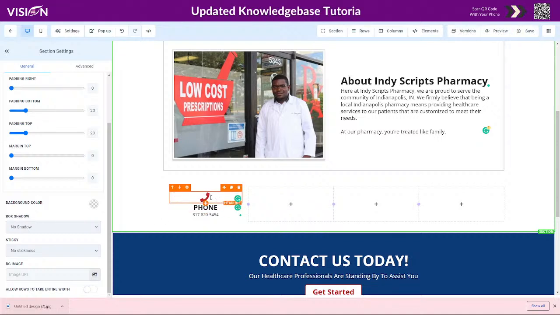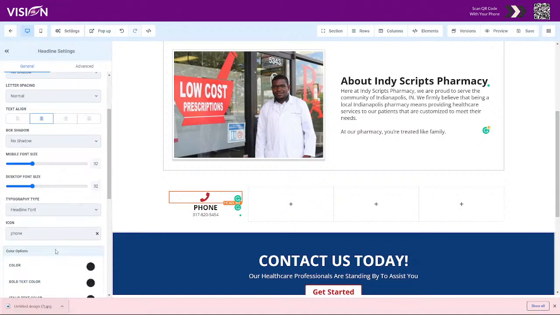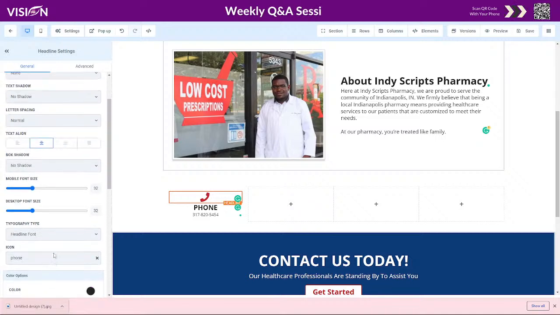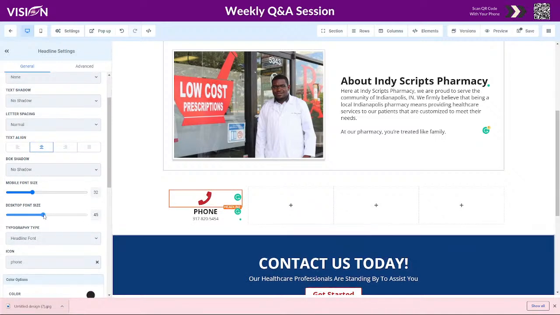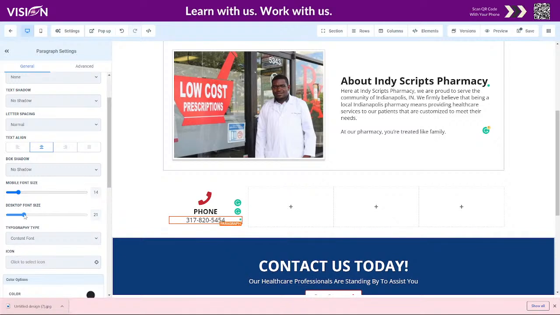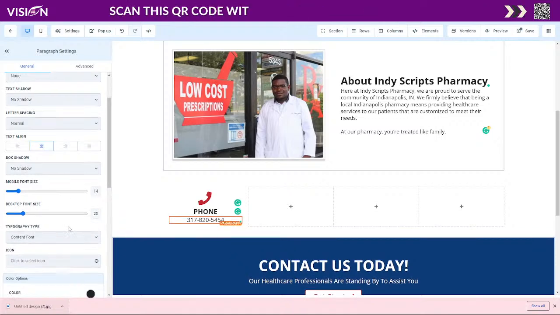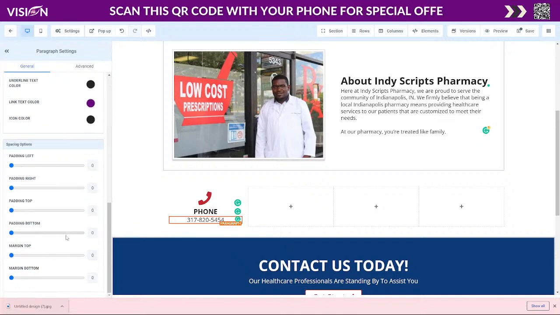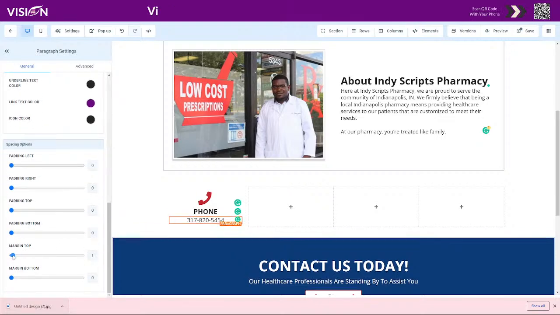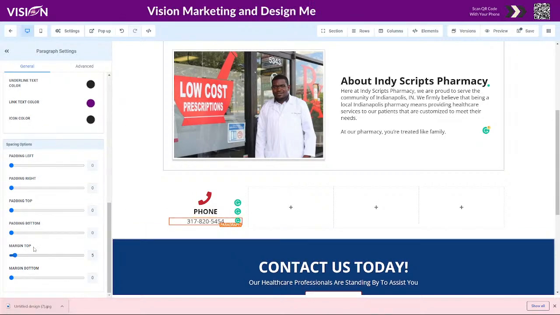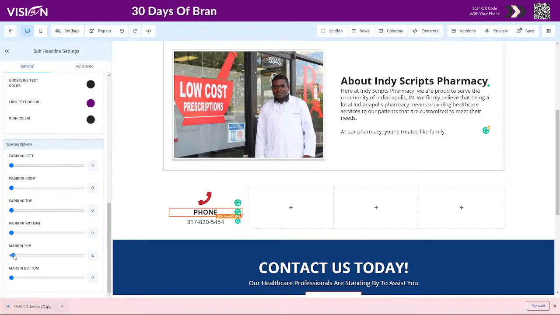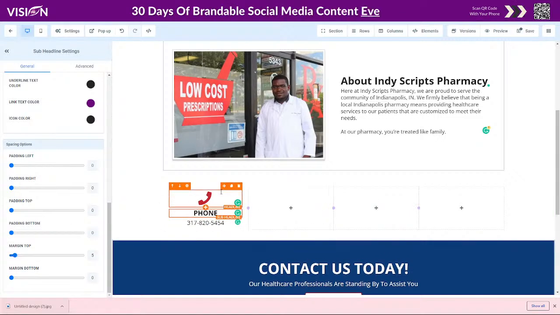All right, so I think that looks pretty good, but let's make this icon a little bit bigger. So we're going to go to Desktop, make that bigger. Maybe we want to make this just a little bit bigger as well. Let's say 20. Maybe we want to add some margin here. So we'll just go up 5. Maybe we want to add some margin here just to add a little bit of space.